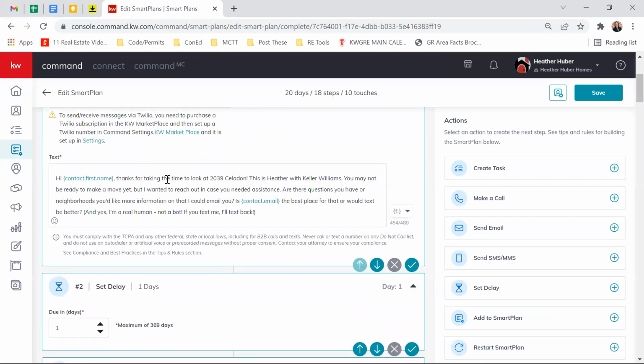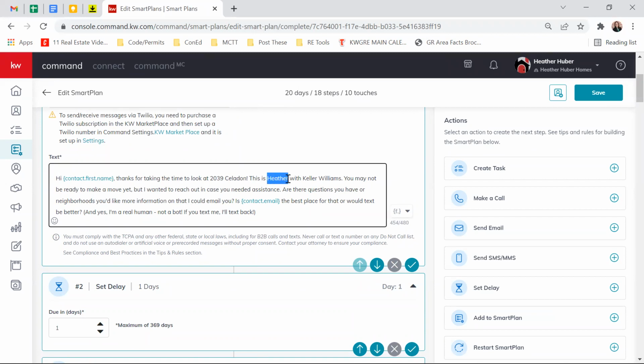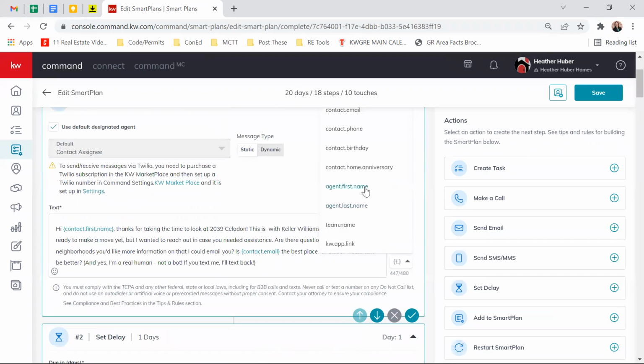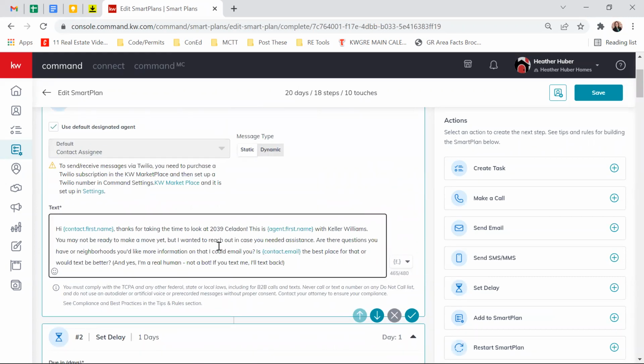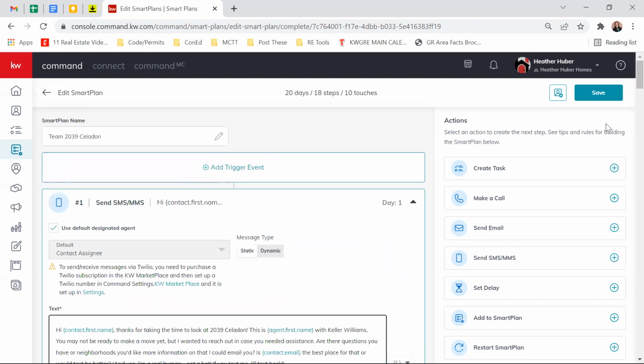And then the other thing I might want to do is, instead of this is Heather, well, it might not be Heather, it might be Jamie, who's the other person on the team. So instead of that, I might just put agent first name. So then it will autofill to Heather if I'm the one sending it out. If Jamie's the one sending it out, it will autofill to Jamie. And I probably have other instances where I need to make that change, but you don't need to see that, or I'll just waste your time.